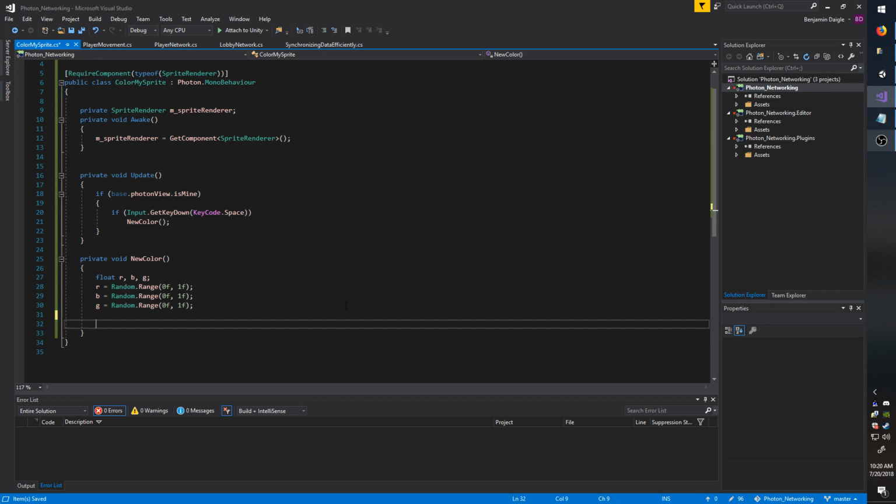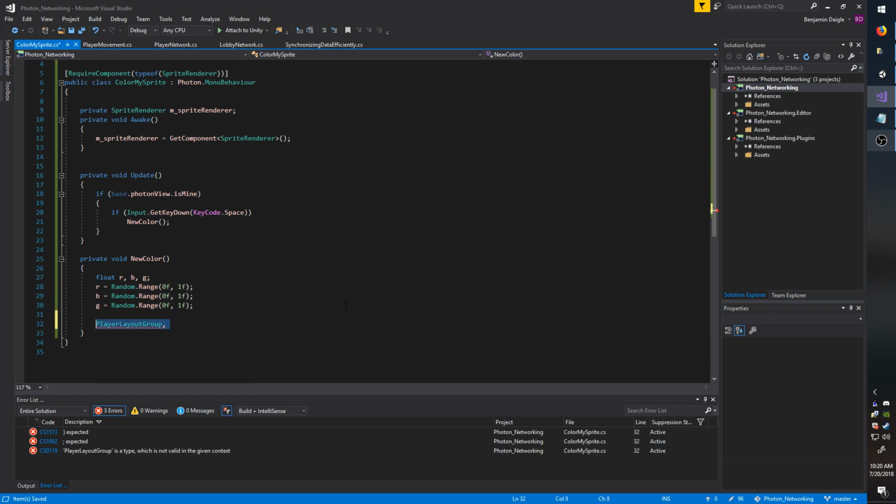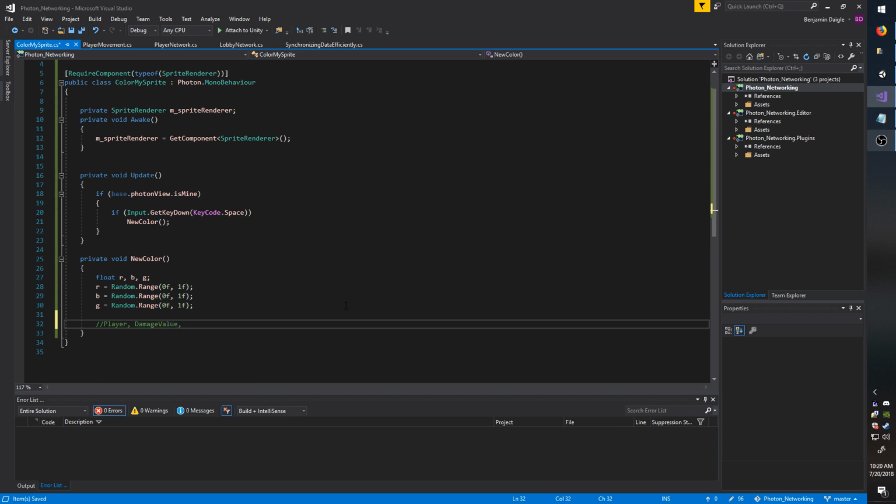Now to send data over a RaiseEvent, you have to put it into an array. Unlike RPCs where you can add in values individually, like player, damage value, etc., you can't just pass them into the method like that. This is going to give me a bunch of errors because I'm just typing it randomly, so actually, let me comment here. You actually have to pull them into a single array and then send that in.